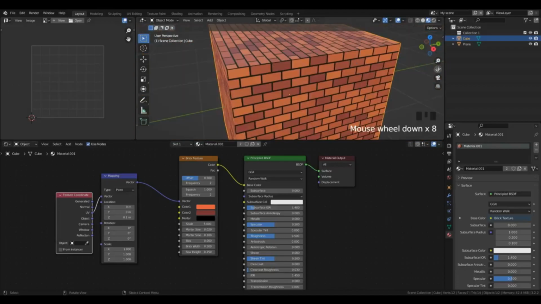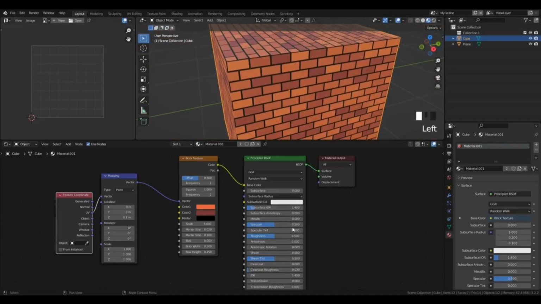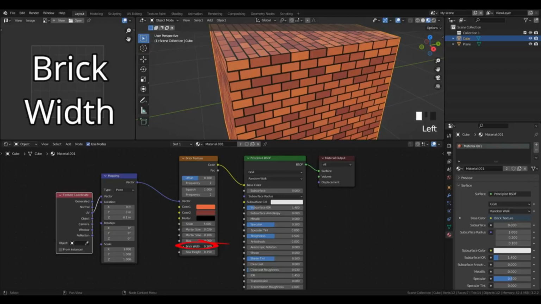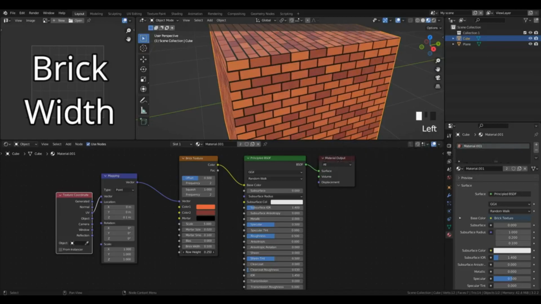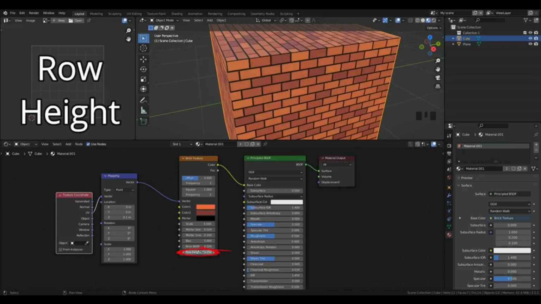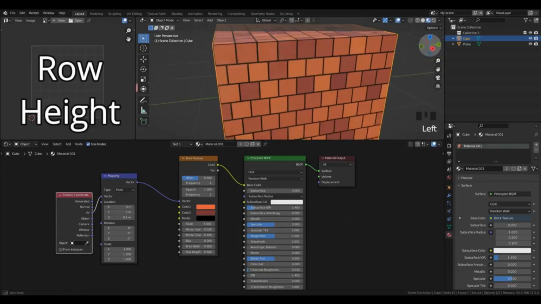The easiest ones to understand are brick width and row height. Essentially, brick width will make all the bricks wider. This is different from squash because it's affecting all of the bricks. Row height will increase the height of all the rows. So if I was to set this to 0.5, which is twice that amount, you can notice we now have twice the size of bricks.